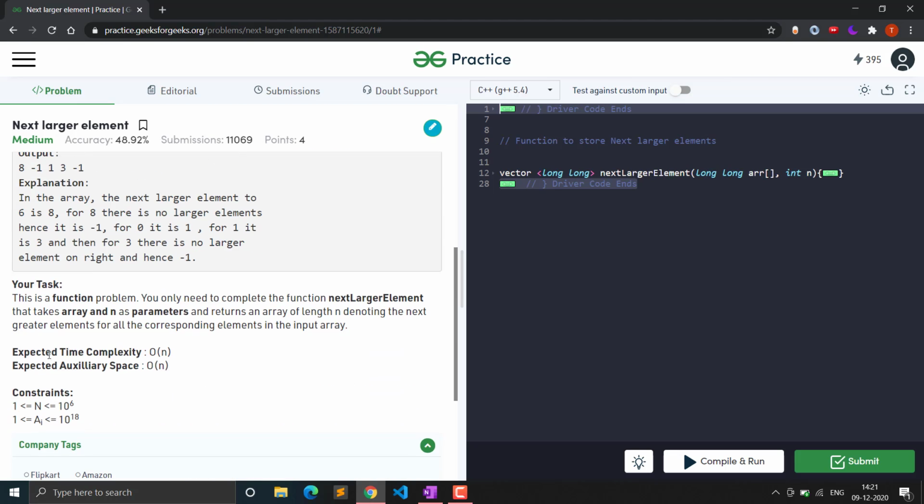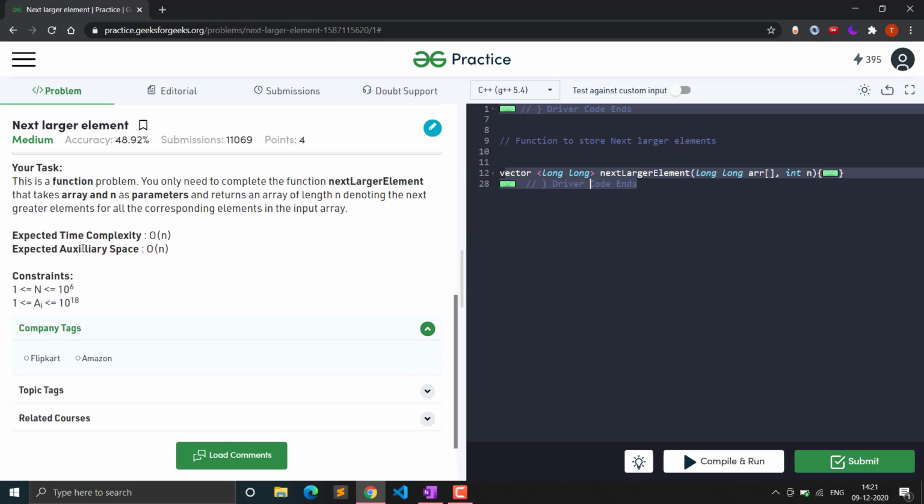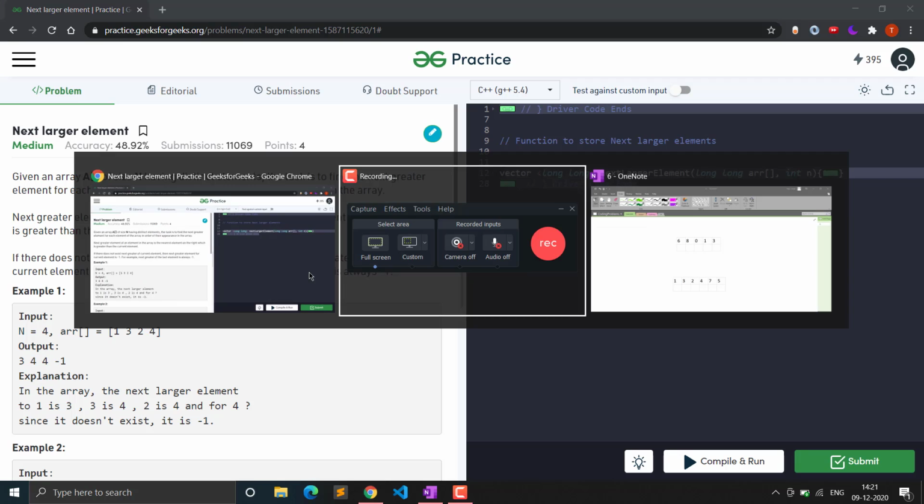So we have to just complete this function. We are given this function and we have to write code here, so we don't have to take care of the driver code. The expected time complexity for this is O of n and O of n space complexity also, and the constraints are pretty large. You can see not n, but the elements go up to 10 raised to power 18. So int cannot store this bigger number, so we will have to use long. You can see they have used long. So let's see how we can solve this question, and I will also explain the examples more clearly.